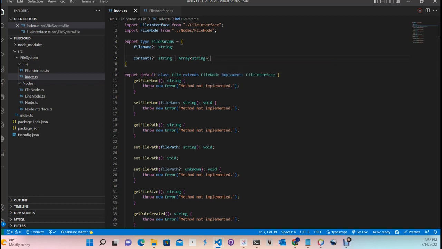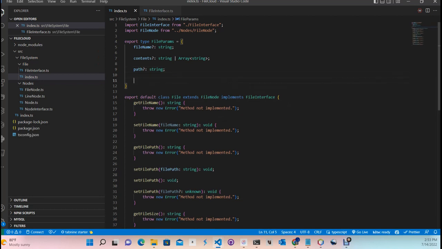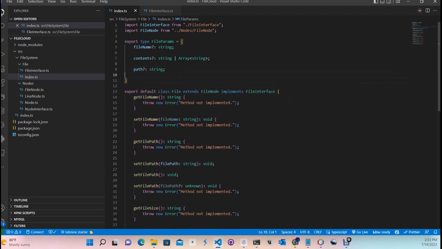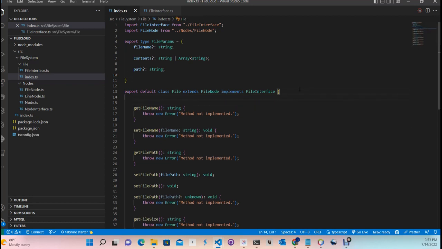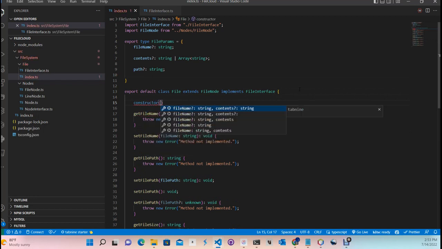Okay, and then next we need to have the path of the file. This will be optional as well. This will just be string. And then, yeah, this will be it for now. So now let's implement this. We need to create our constructor. So the constructor would just be constructor. We would just say params.